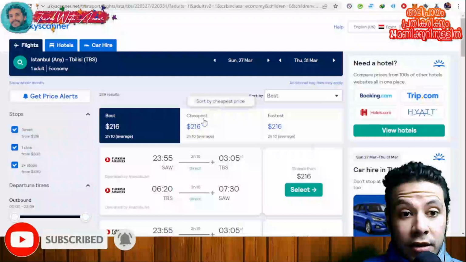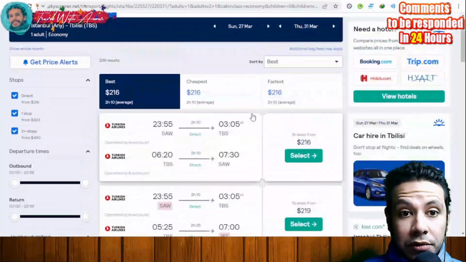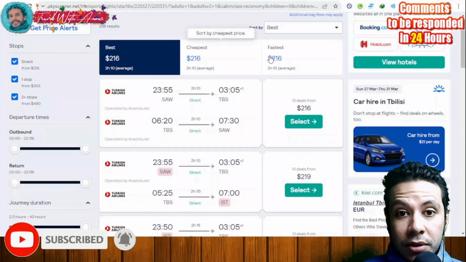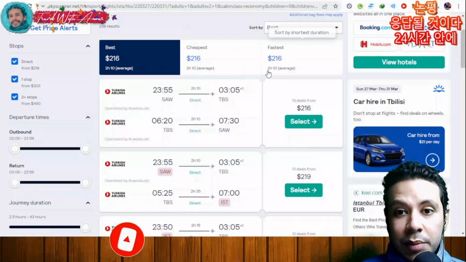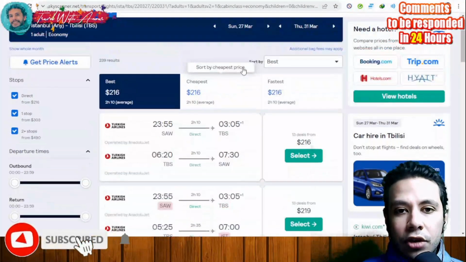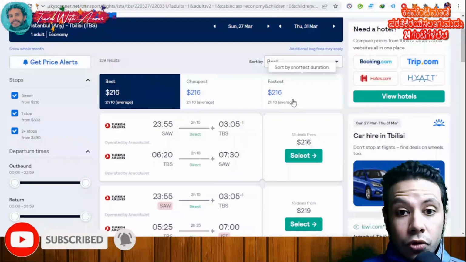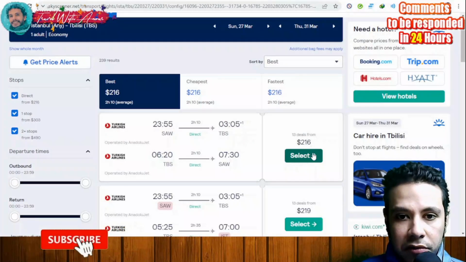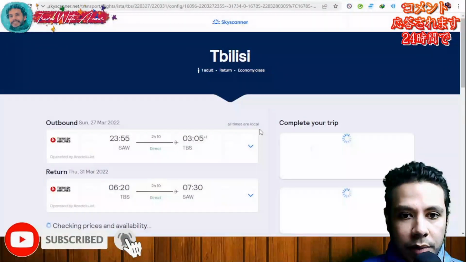Once you click search flights, all the flights will appear in front of you. You can choose whatever flight you want. You can go with the best or the cheapest or the fastest, but it's almost the same here. But of course the price will change depending on the destination, and also will change depending on the date. So let's click this flight, for example.